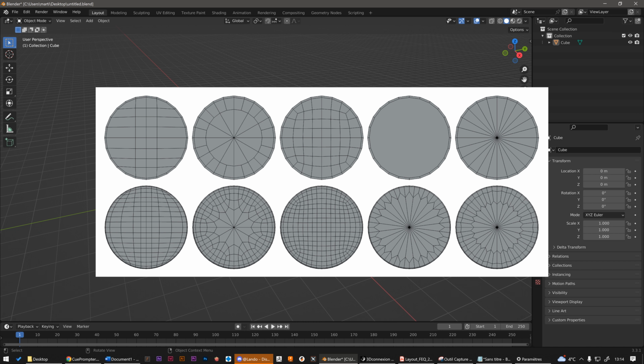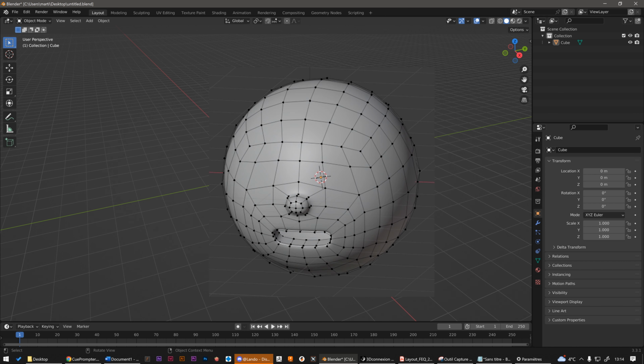Topology is a general term for all edges of a model, and globally topology represents how objects are divided into different faces. And as you will see in the next video, it's often necessary to change topology in order to make edges fit what we want to model, mostly when we want to add detail on a mesh.